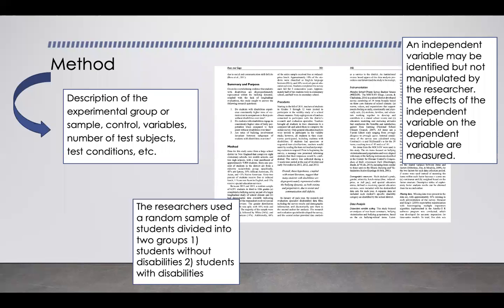The method section is a description of the experimental group or sample, control, variables, number of test subjects, test conditions, etc. The method section informs the reader of the independent and dependent variables. The independent variable may be identified but may not be manipulated by the researcher, as in the case of this article. The effects of the independent variable on the dependent variable are measured. The researchers used a random sample of students divided into two groups. One, students without disabilities, and two, students with disabilities.